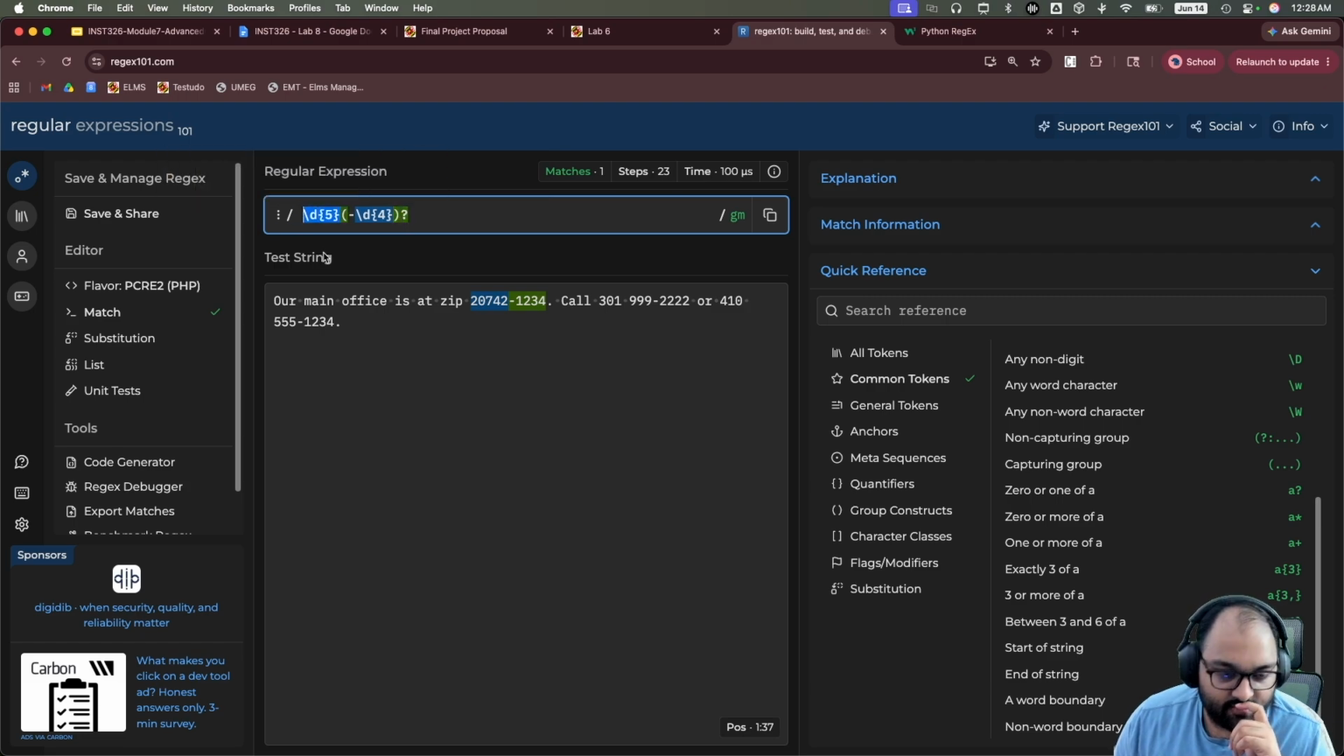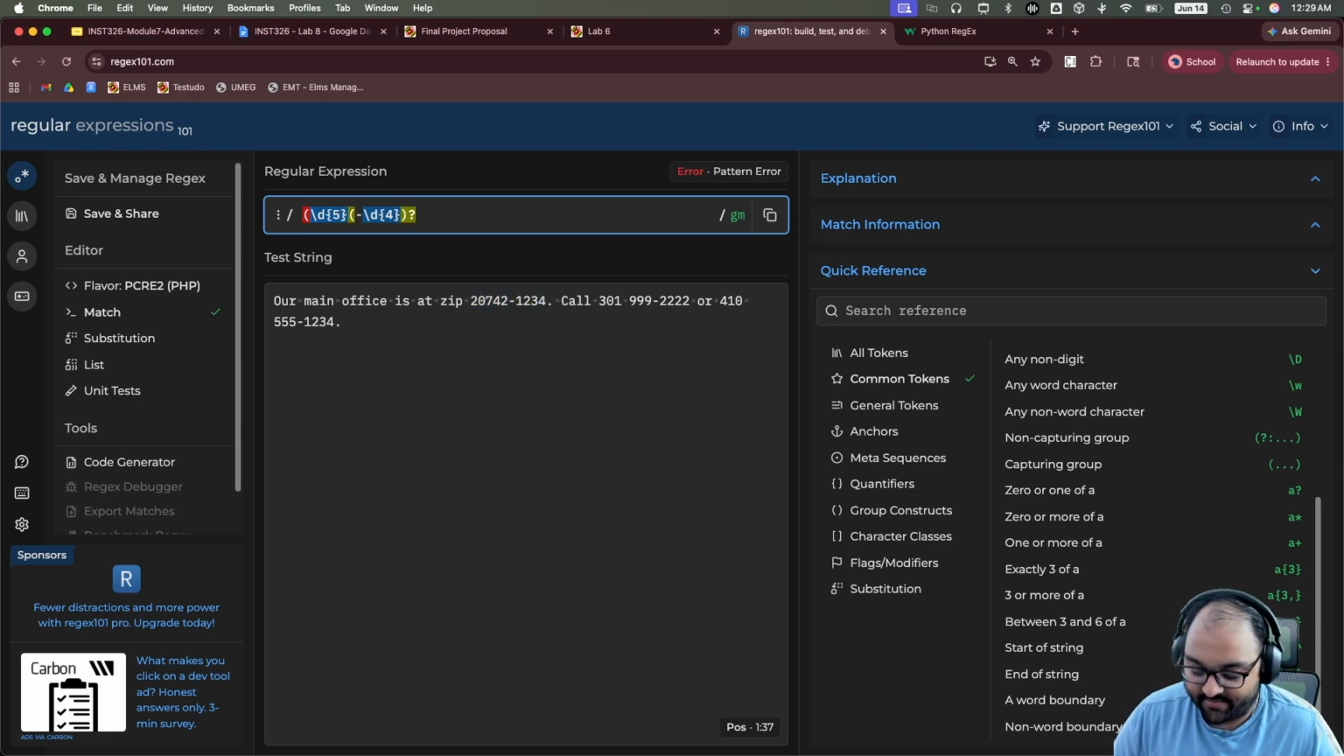So if we put this in parentheses, that becomes one capturing group. But actually what I want to do is return these as a tuple. So we'll have 2 capturing groups: one with the first part and then one with the extension, the extended zip code. And this is not optional, so this has to have exactly 1.